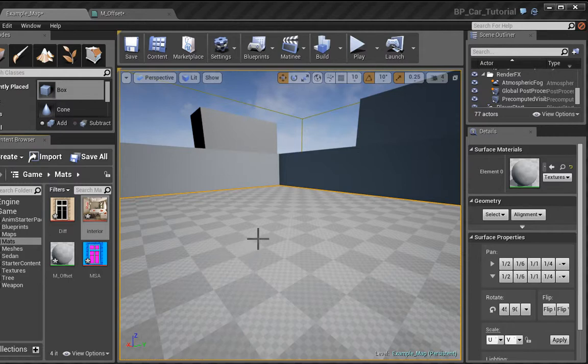Hello and welcome to this video where we're going to be taking a look at some texture optimization techniques. Now the purpose for this video is I recently got contacted over one of the earlier videos, and it was dealing with the offset materials.